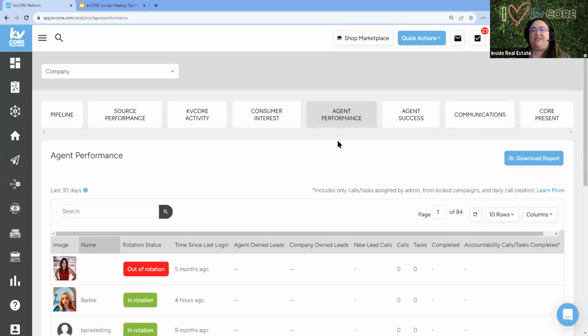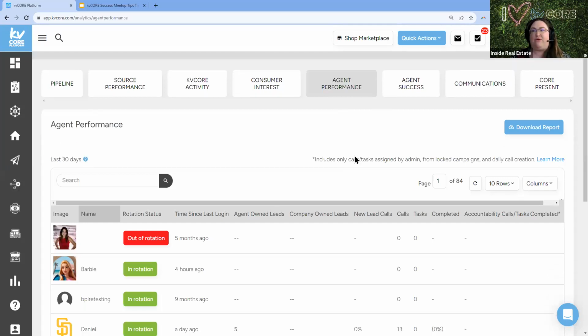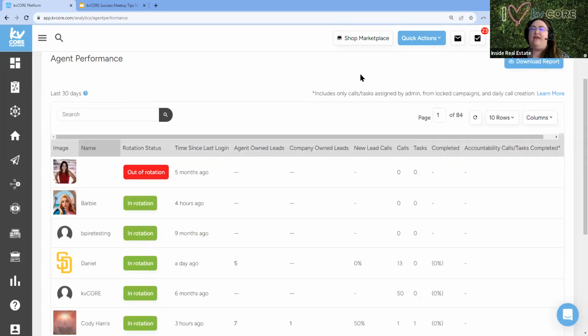Agent performance, which is where we'll spend a good chunk of time, is going to show how often and in what ways agents and admins are leveraging kvCORE. So are they logging in? Are they generating their own leads? Are they following up with those leads that are in there? Are they connecting with their new leads specifically?